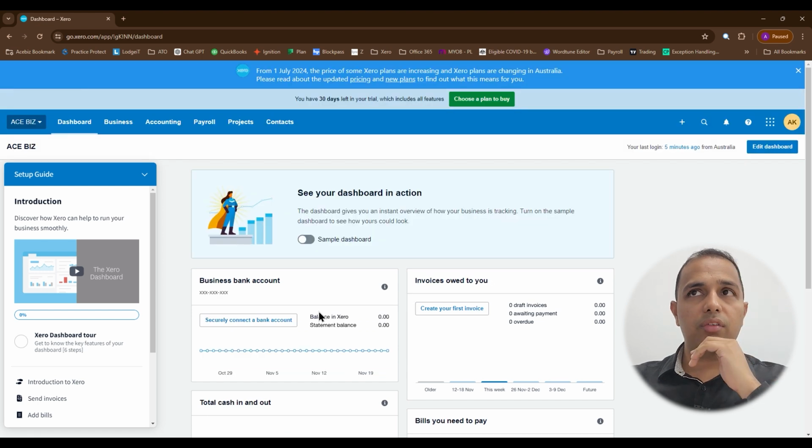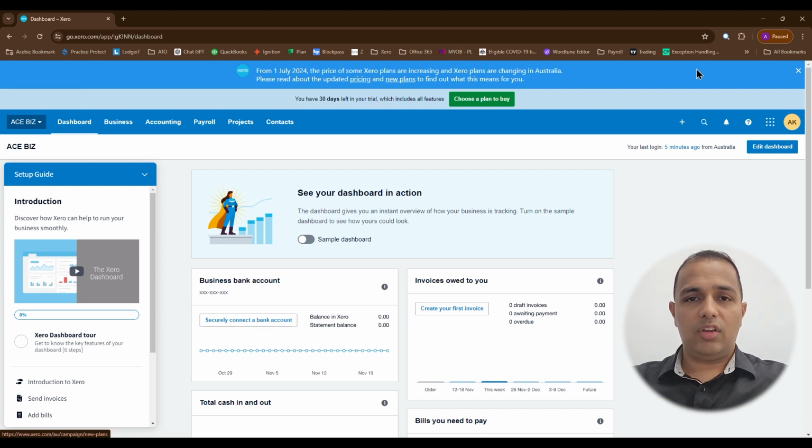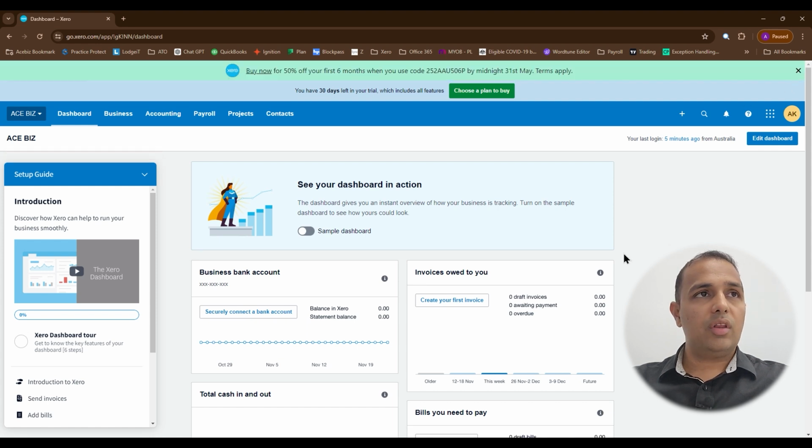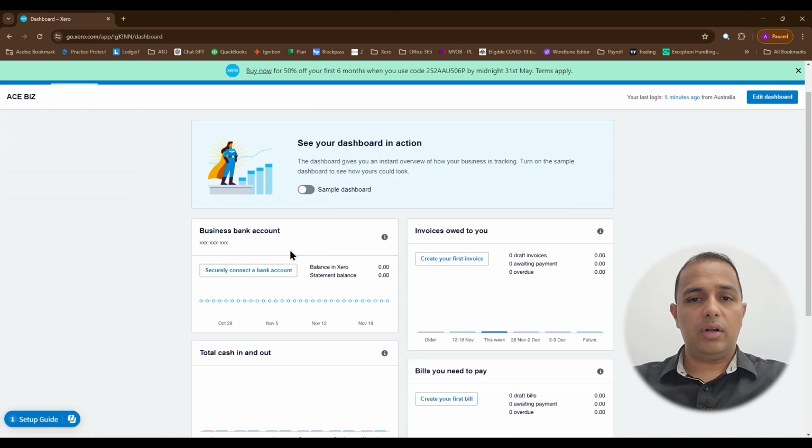Now you can see on my screen, Xero's trial has been activated. It is now saying that you've got 30 days left in your trial. There's a price change that has happened recently in Australia, so it's just showing that. I'm just going to cancel that. This is how the Xero dashboard actually looks. You should be able to see AceBiz in here. This is where you can see your dashboards.